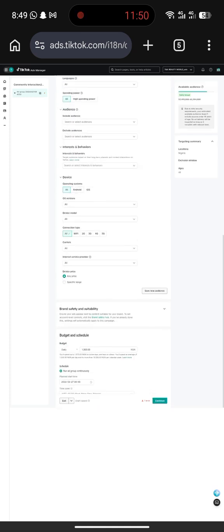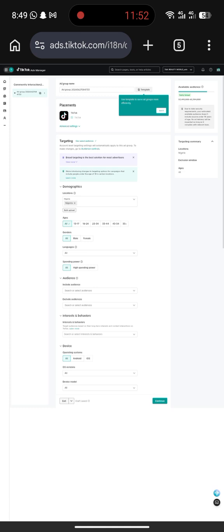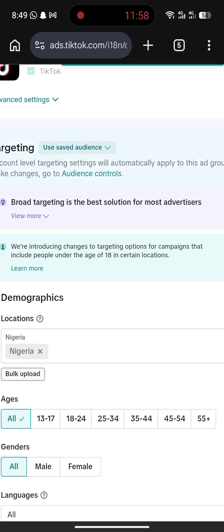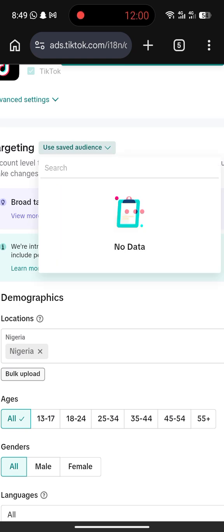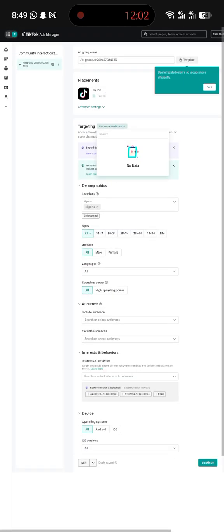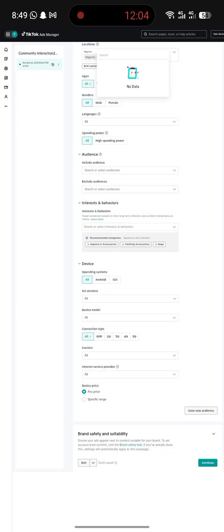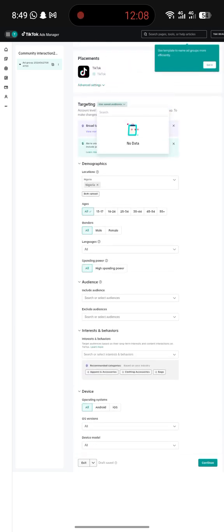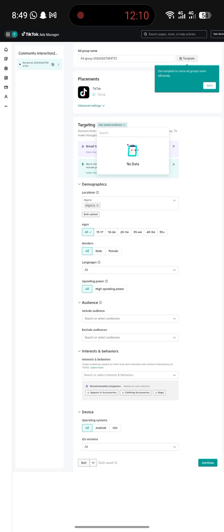So you've already selected that. That has already been selected. So now under this targeting, you see this use saved audience. You tap on it. Now all the campaign, everything, if I've created an audience, it is definitely going to show there that I have created an audience. So now let me just create another one for the purpose of teaching.